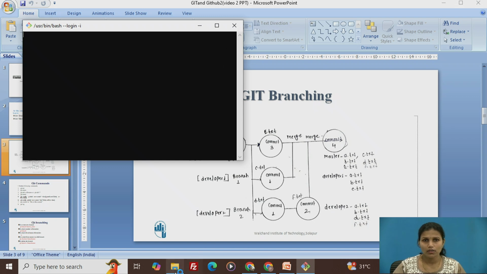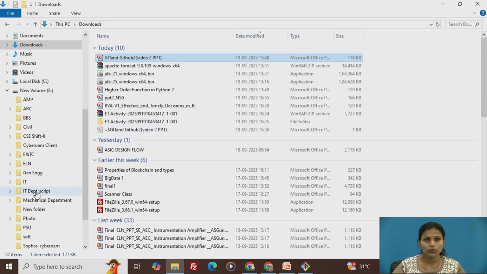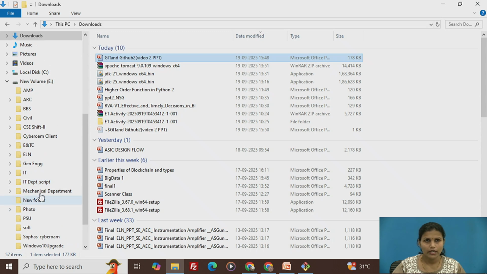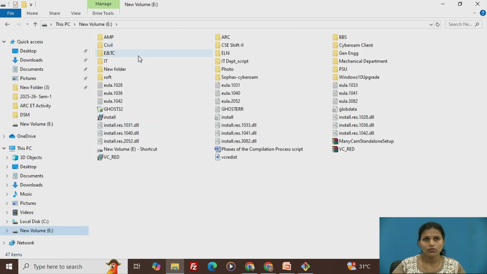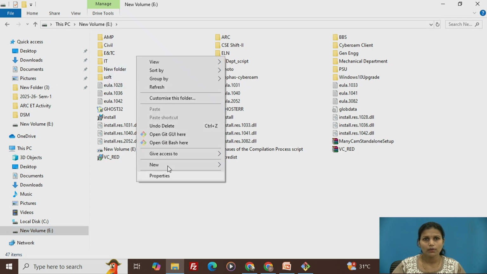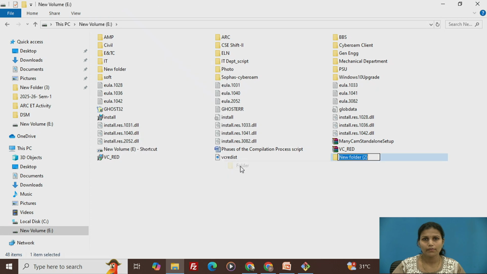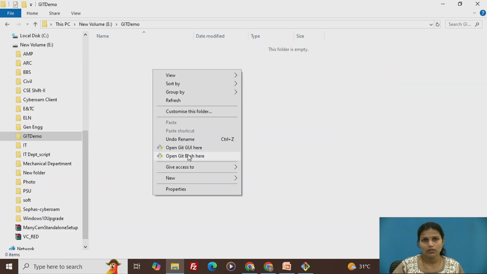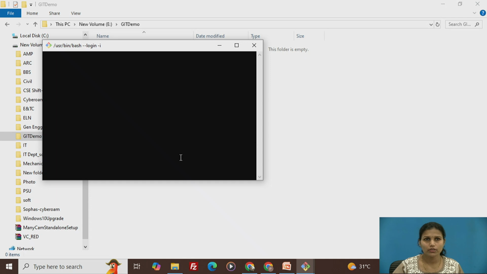Suppose we have to store all this local data in a particular folder. So create a folder over here, suppose we are creating a folder named git demo. Click on it and first open it with git bash. Now in the master branch, you have to create two files and commit the same files. So let's see how it works practically.